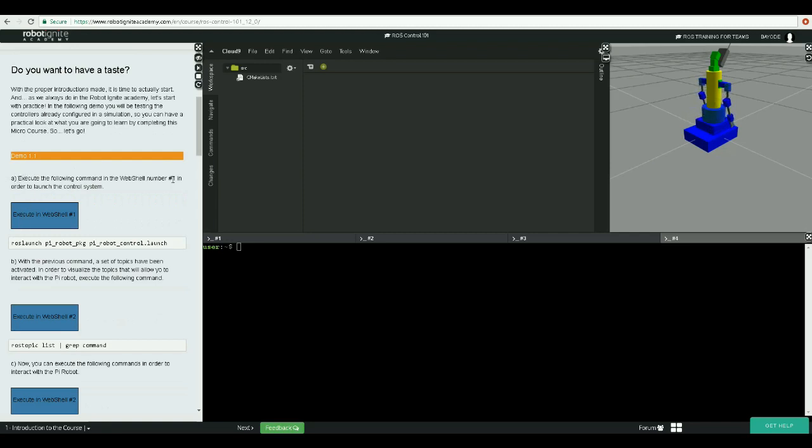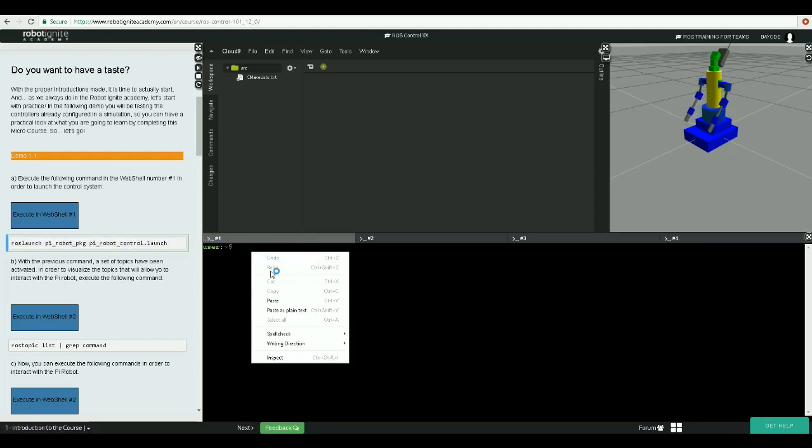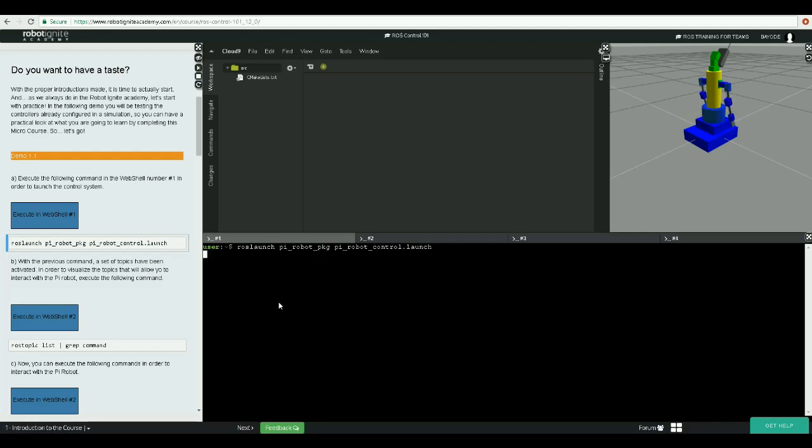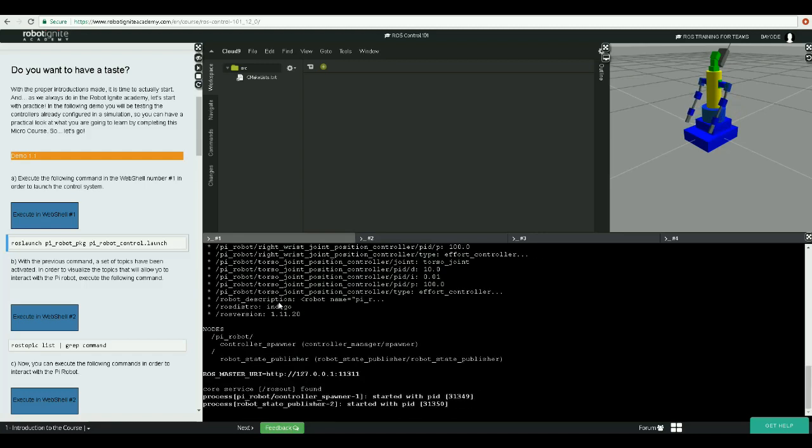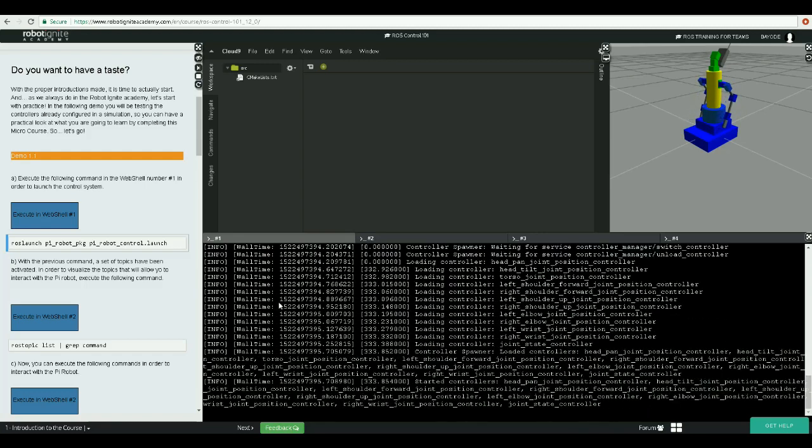Execute the following command in web shell number 1 in order to launch the control system. And we are going to do just that. So what we are basically doing here is preparing the control system, saying, hey, we are going to be sending you some commands very soon, so better be prepared. Okay, we do that. Okay, that is done.